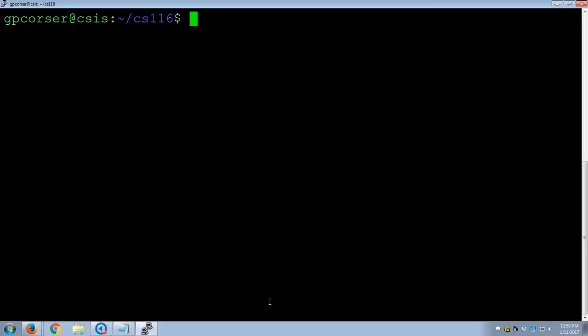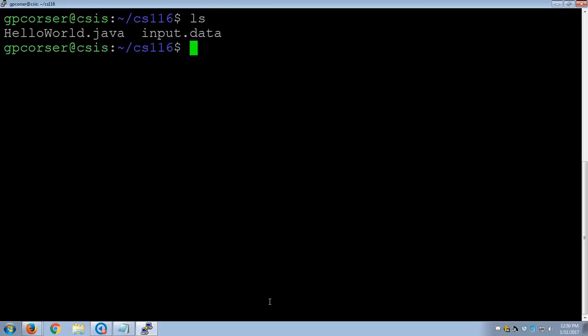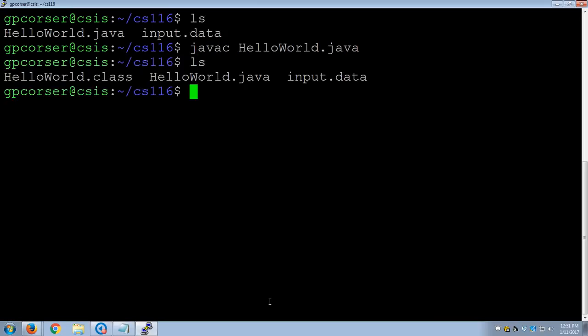But let me just show you that you can use a program called javac. If you do ls, you'll see that there are just these two files in here. But if I want to compile a Java program, I can use javac. Javac means Java compile. And I type in HelloWorld.java. You have to type in the letters properly. They have to be capitalized right. And now if I type ls, you'll notice there's a thing called HelloWorld.class in there.